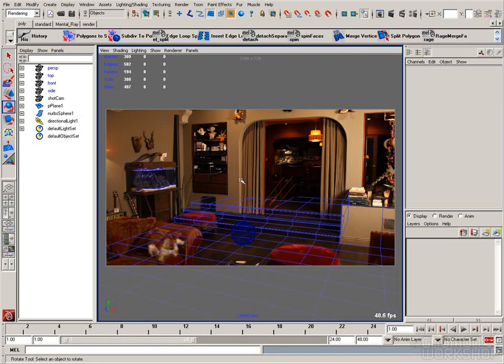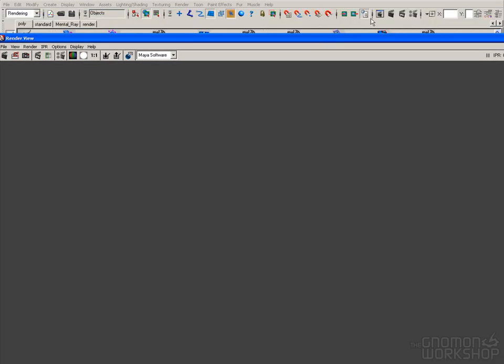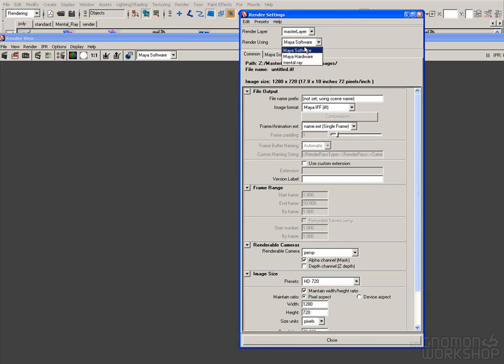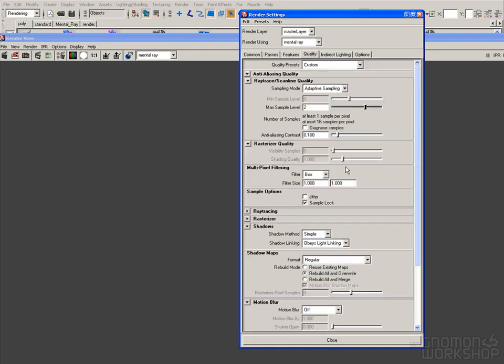Okay. So if I now were to render, let me just go to my render globals and say we want to render with mental ray, and let's just make the render cleaner.